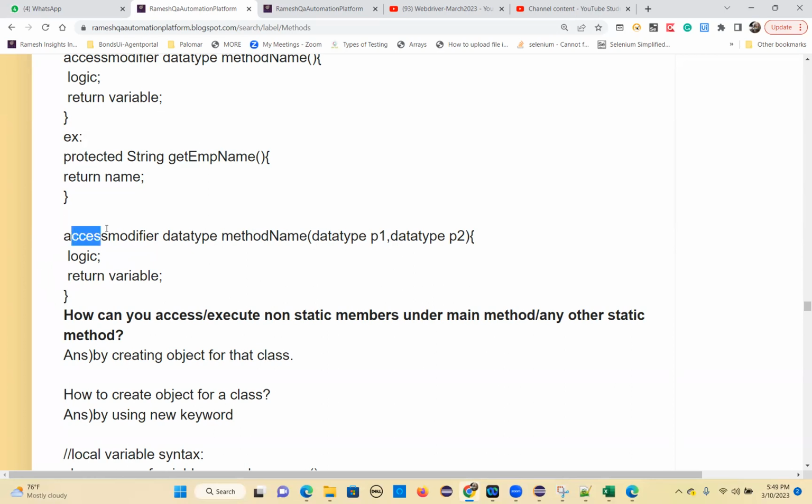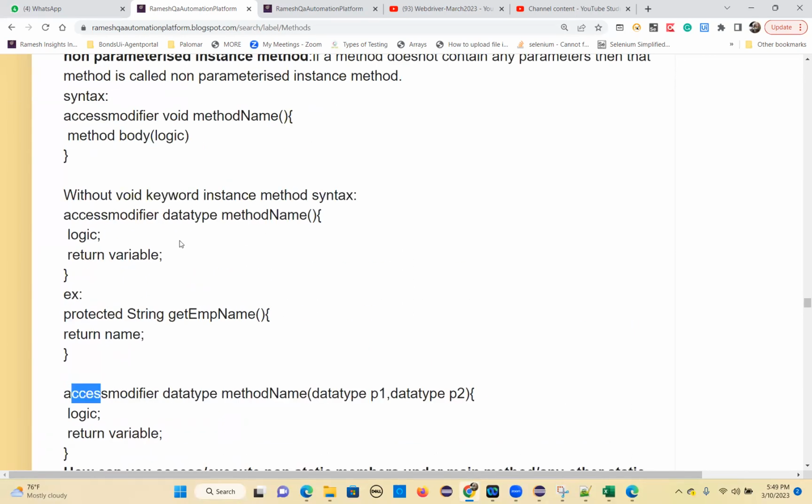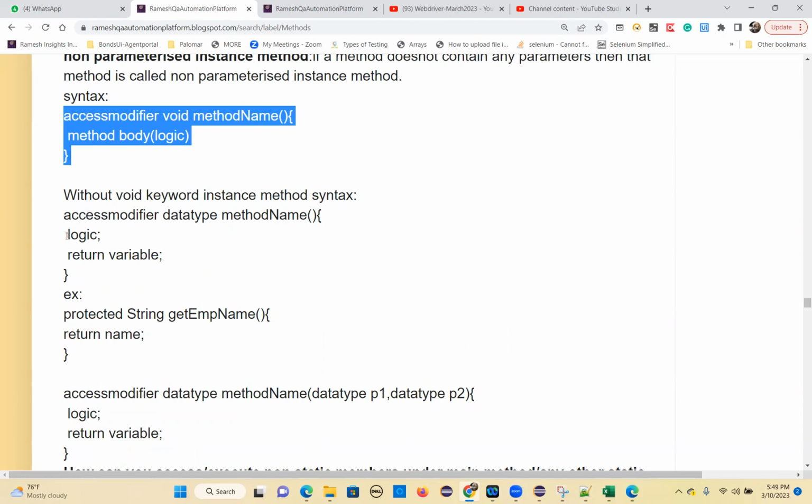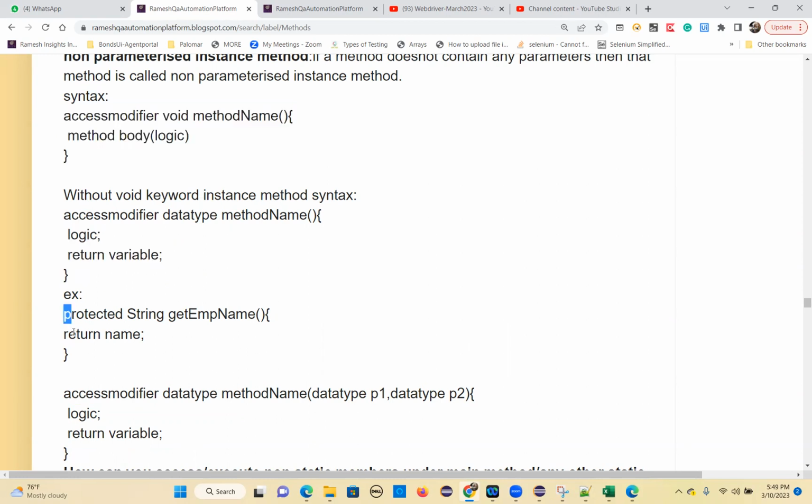Okay, so these are the 4 types of methods: 2 void methods, 2 non-void methods. These are the non-static methods. You created non-static methods, and how to create them, I have given the syntaxes. Suppose you assume that you created them in your class, non-static methods are there. Then how can you call them? How can you execute them wherever you want?